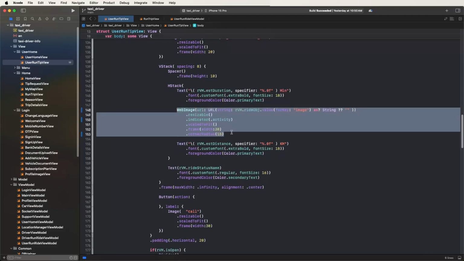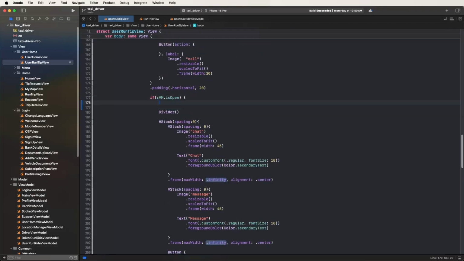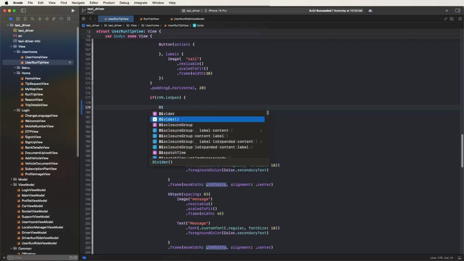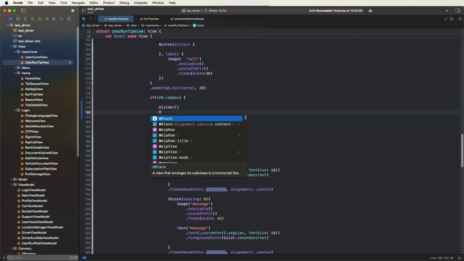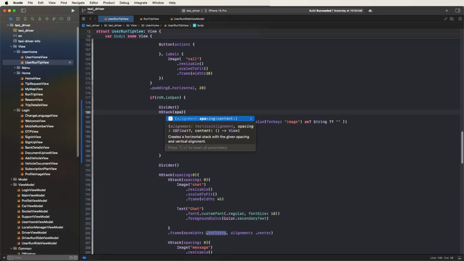Now we need to copy and draw the user row. First of all, we need to make one divider and draw the horizontal stack and paste the web view image. Need to set this. Now we need to change the height and width. Set 15 like this, and also set the corner radius to 25, and also set the spacing to 15.